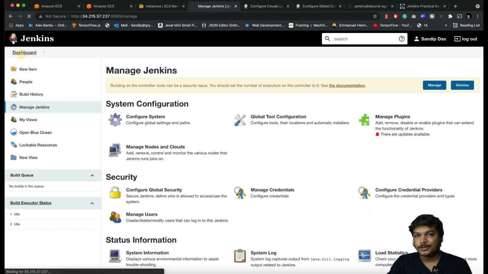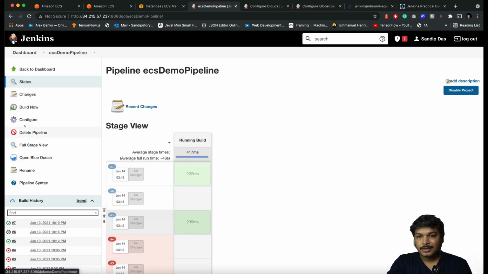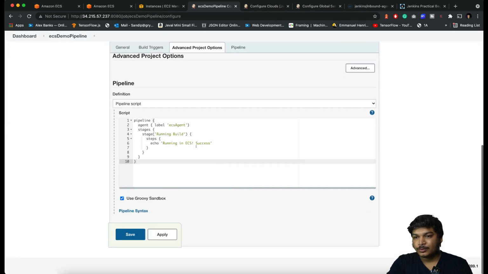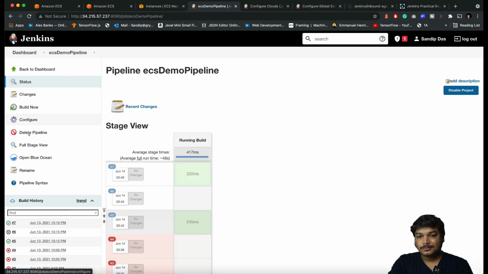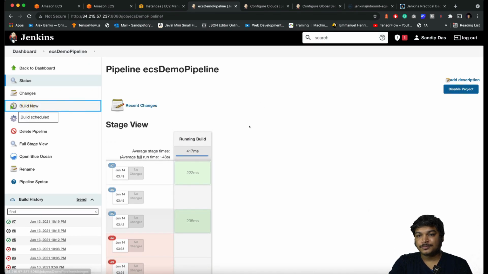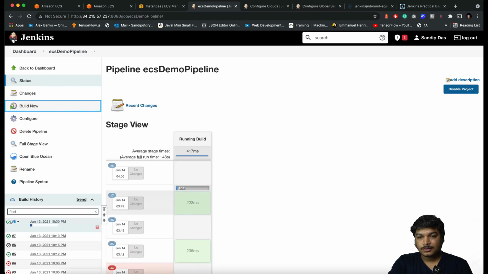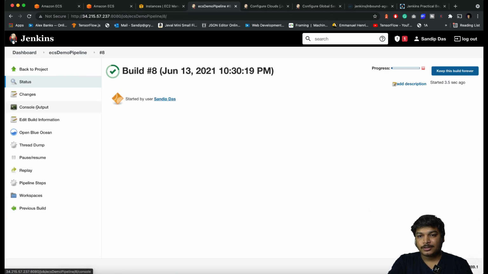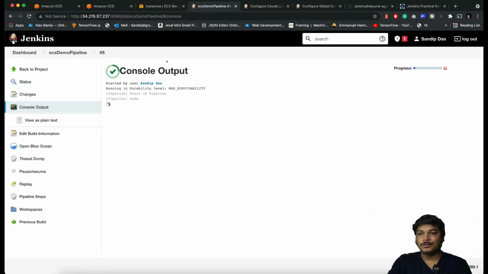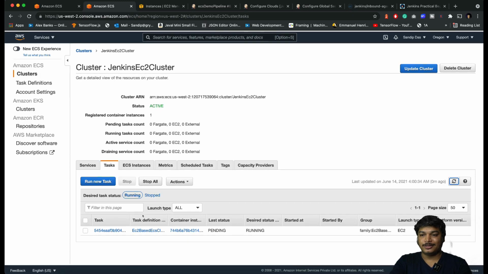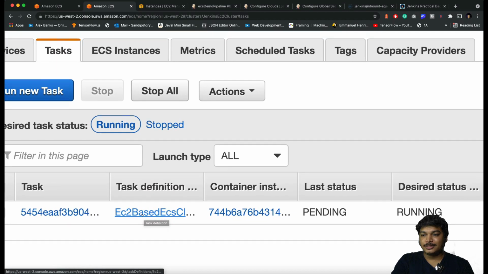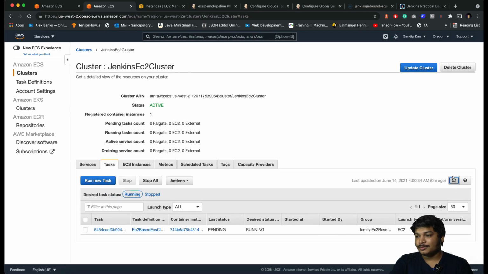Then let's go to the project, click on that, and let's configure it. Go down. Instead of the Fargate agent, you are now targeting the EC2 based agents. Save it and then click on build now. Come to this and click on the console output, and you will see how this is going on. You will see here in this EC2 cluster, the task will get started. As you see, I think you can see now the task getting started.